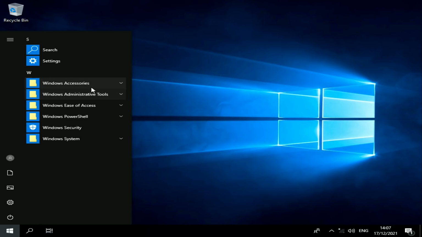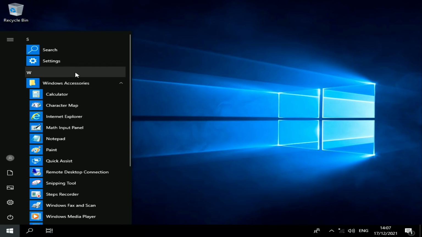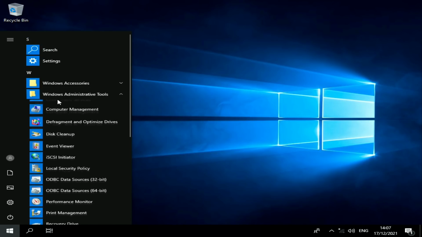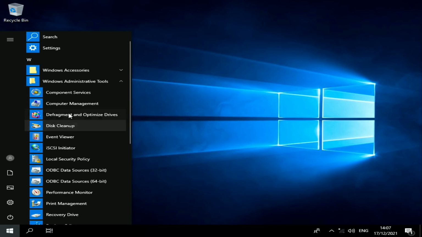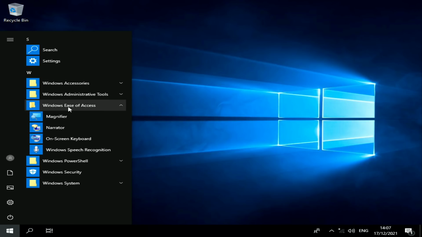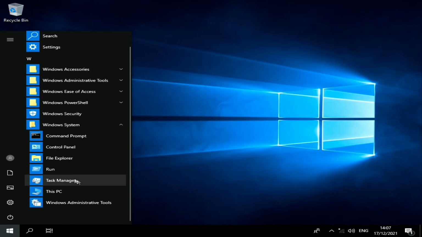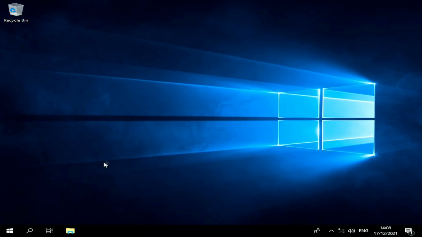Literally, we've got nothing. So we've got Windows accessories. So we've got the old Internet Explorer, Notepad, Windows Media Player, all that kind of stuff. We've got admin tools, if you want to mess around with any of them. Ease of access, PowerShell, Windows System, so stuff like File Explorer, Control Panel, that kind of stuff. I might actually just pin that to my taskbar here. But yeah, it's like the cleanest installation of Windows you can get.